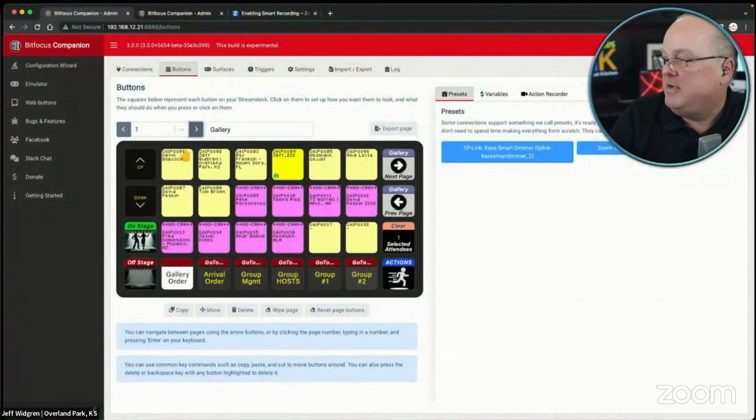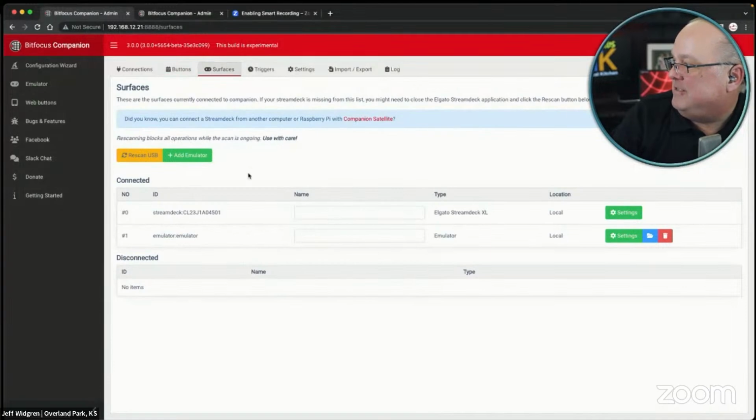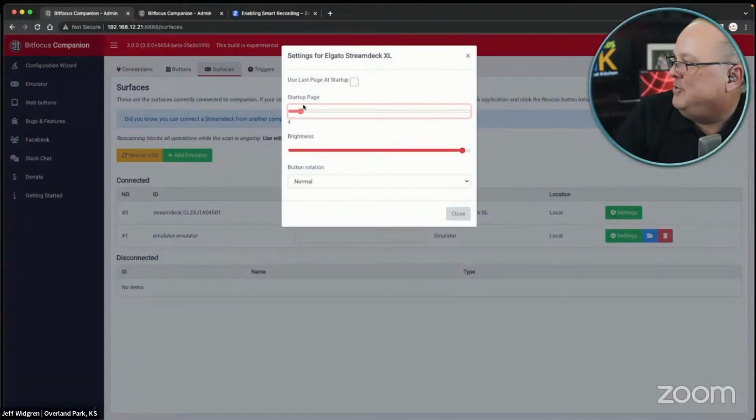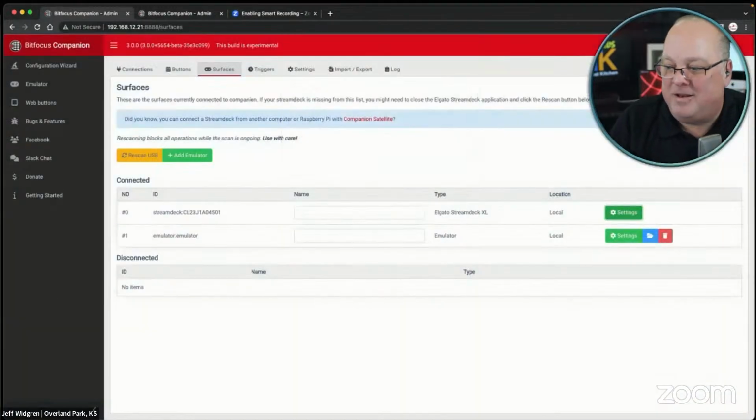I'm just going to show you how I get out of it by showing you my Companion page. Go to the Surface, that's the Stream Deck, go to settings, move the starting page slider up and back down, and you'll be back.